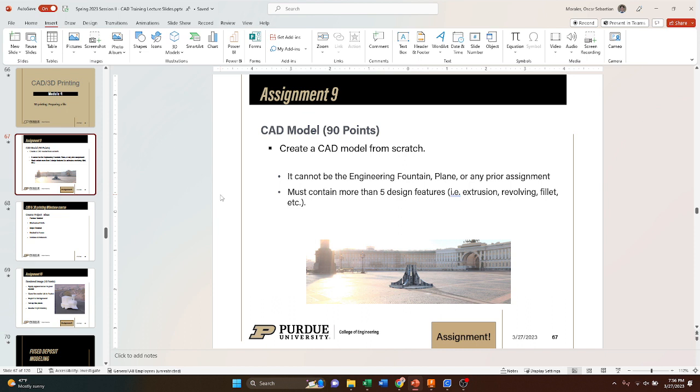So the instructions are very straightforward because we don't want to hinder your creativity. You have to make a CAD model from scratch. It cannot be anything that we've covered so far in the class. So it can't be an engineering fountain, no plane, no Lego cars, right? It's everything that we've done. Something original. And it needs to contain more than 5 design features, which honestly is very little. We should probably make it more like 20, 30 to actually stretch it out.